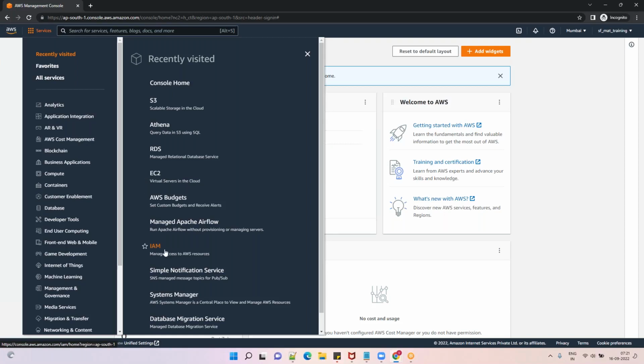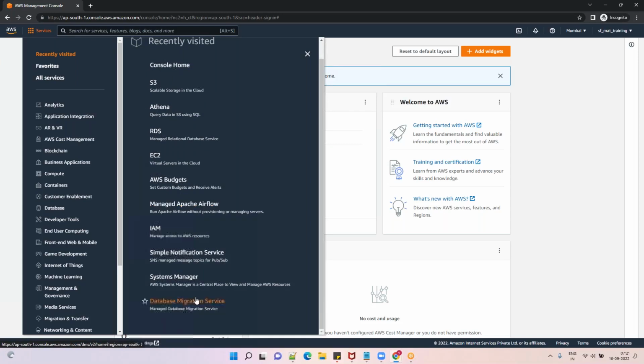IAM is an administration service. If you want to create new users for your account, you will be using this service. Everything is a web service here. And the Data Migration Service can connect to different sources like Oracle, Postgres, and other databases, and put the data into S3. This is one of the data loader tools you can think of, like Golden Gate and others. So there are a lot of data related services that you need to know.